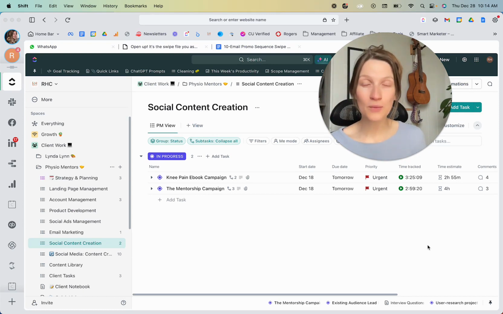So the first piece that I want to talk about is the actual project management of the content creation. Right? So we want to create deadlines for ourselves. We want to create tasks, digestible tasks of creating this social content.